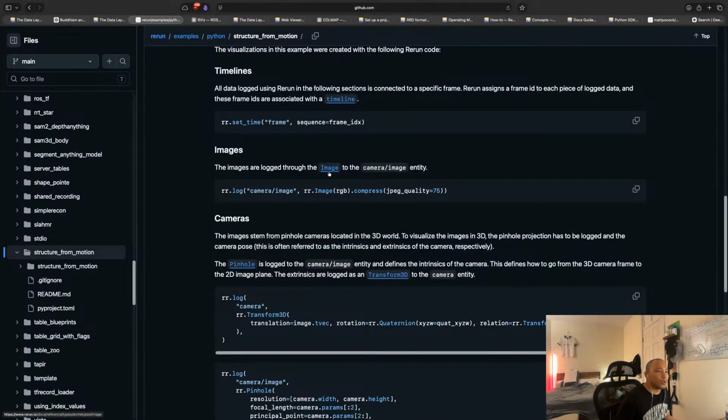The images are logged through the image entity. The images stem from pinhole cameras located in the 3D world. To visualize the images in 3D, the pinhole projection has been logged, and the camera pose is often referred to as the intrinsics and the extrinsics.